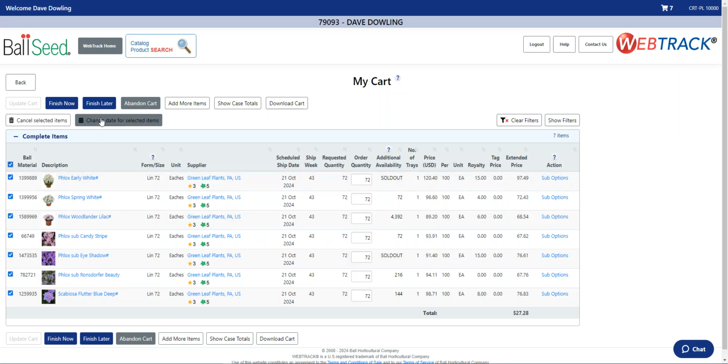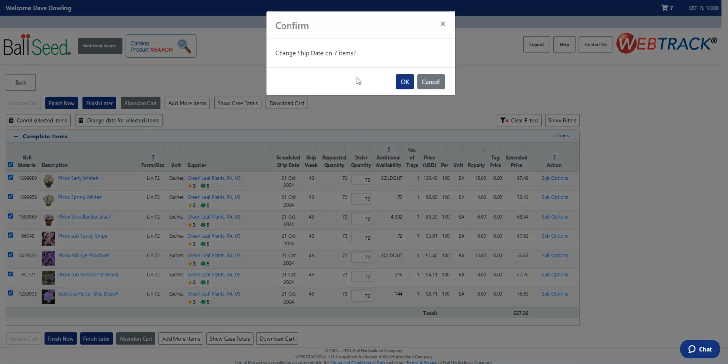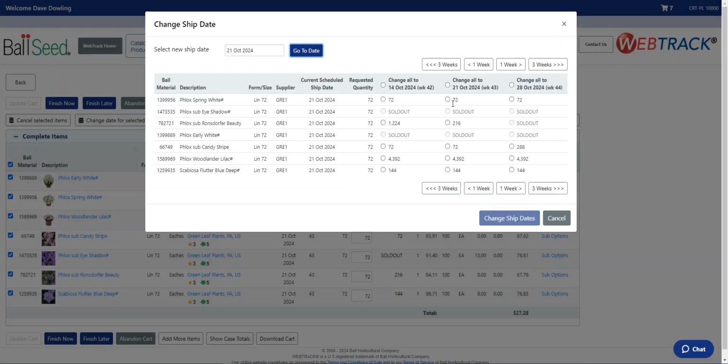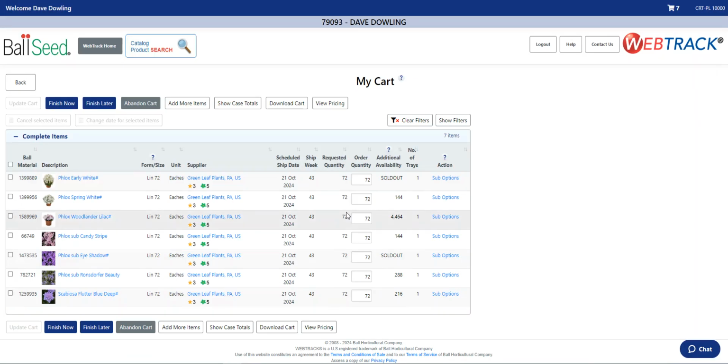You can also, if you want to get everything shipped to you a week later, you can hit that and change the date. The only thing is, if anything is sold out, it won't let you change the date on that. So you'd have to actually delete that and then go back and add it. You can see here, these are sold out because you got the last tray. So I can change all these to the new date. But then these other items that are sold out, I would have to cancel them and go back and add them from the shopping search window with the new date.